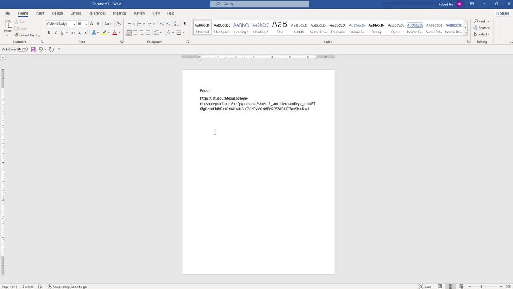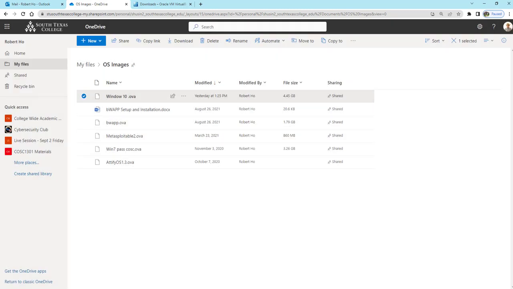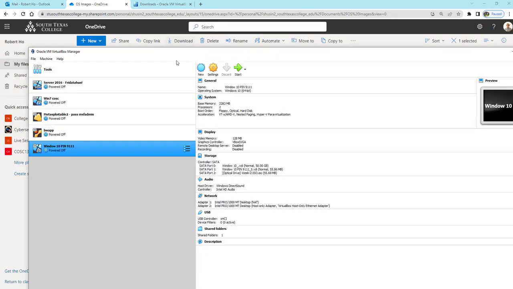Requirement: this is Windows 10. The password, or the pin, is 9111. That's the pin, because you need to have this pin in order to log in, otherwise you won't be able to get in.